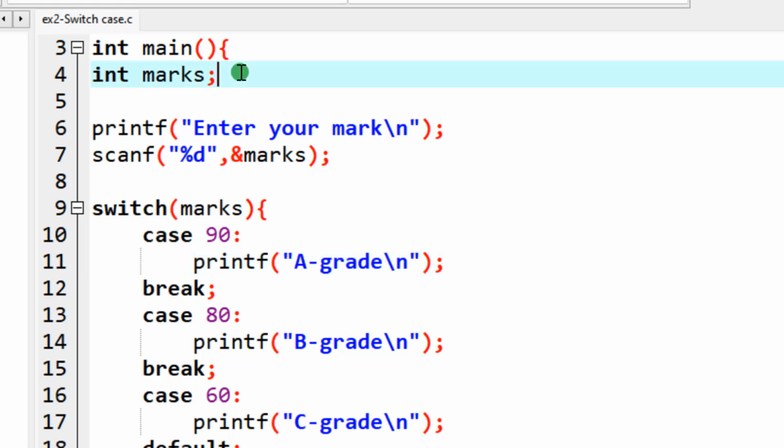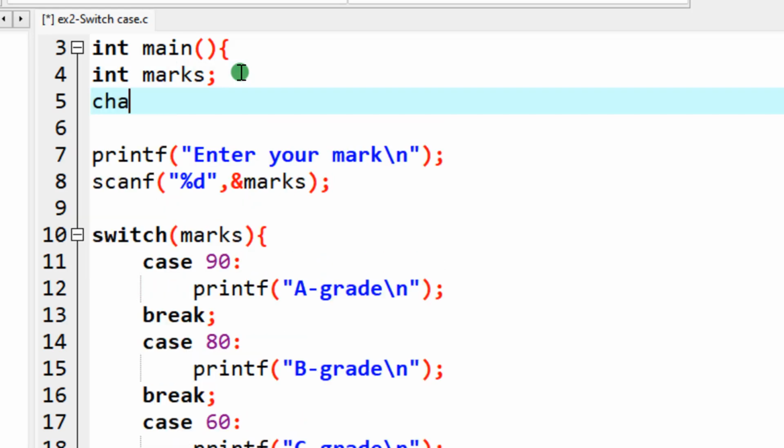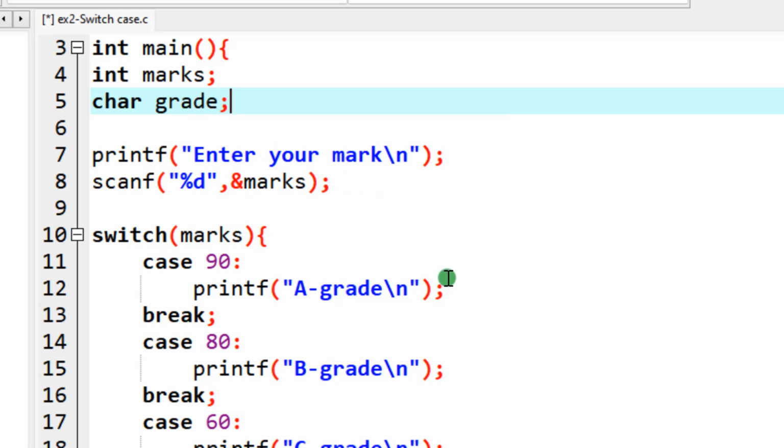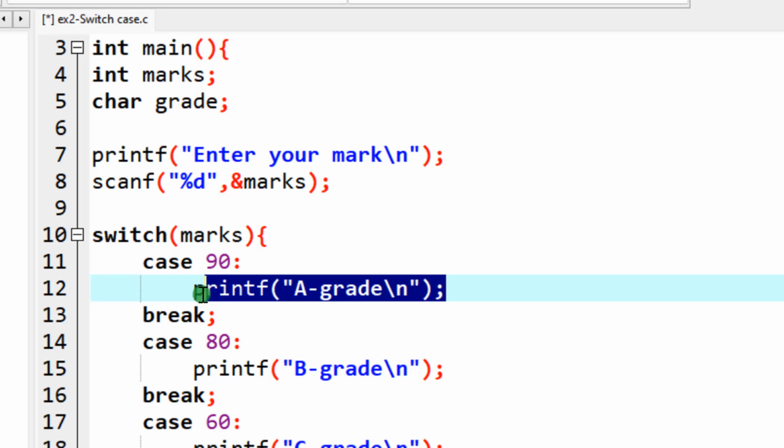Let me just show you something. If I come here, I declare something like this: char. Let me just call it grade, a variable called grade. The aim of this variable is to store a character. It can be A, B, C, and so on. In such a way that I'm going to remove this thing.